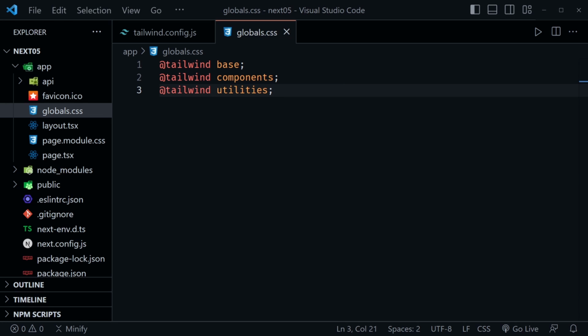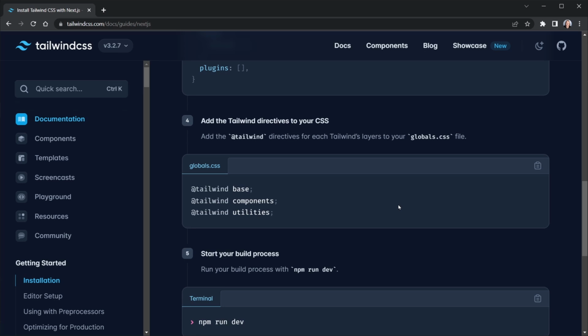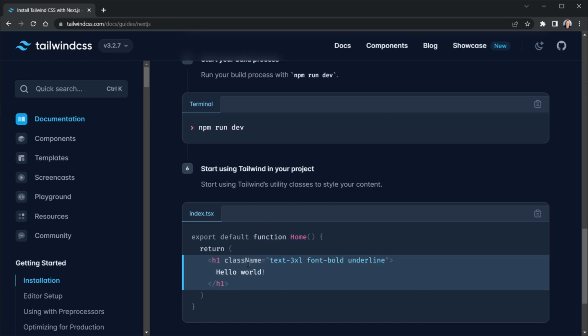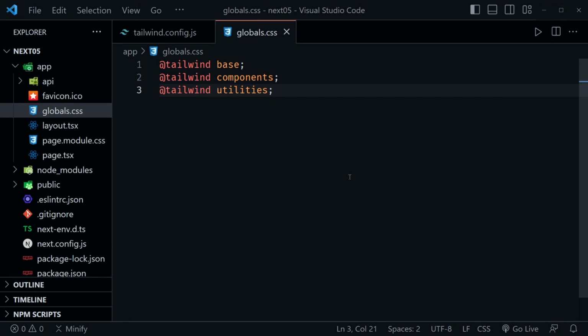And now back at the Tailwind site once again, let's look at the next step. It says start your build process with npm run dev. Well, we definitely know how to do that. And then it says we can start using Tailwind. So we're really complete now, and we can just go back and do npm run dev if we want to, but I'm going to make some other changes first.